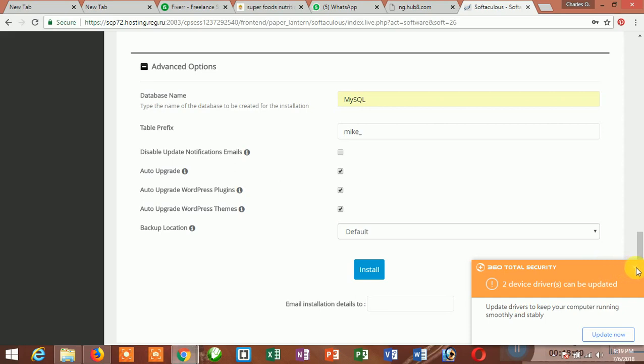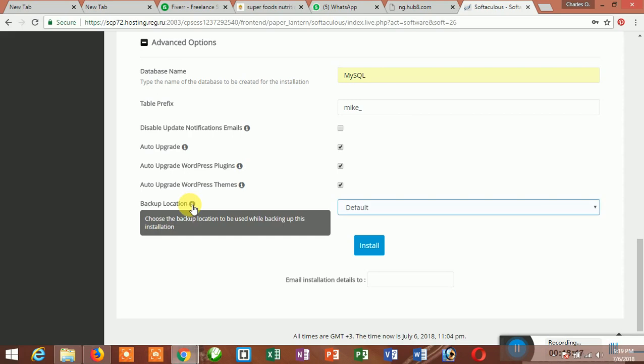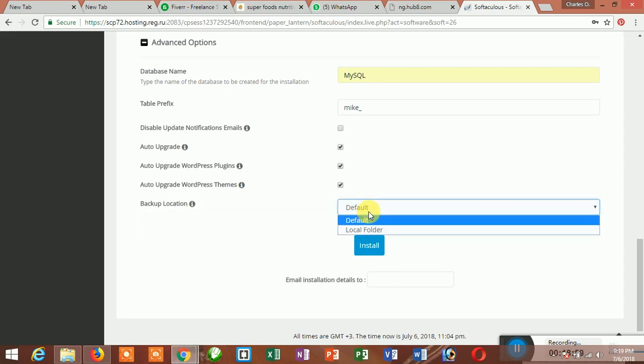Then another one is the backup location. If you don't understand this, in fact you don't even need to understand. What you need to do is leave it empty, leave it at default. It says choose the backup location to be used while backing up this installation. Choose default, so you can always retrieve it from default, but by the time you choose local folder, it will be on your system. Please let it be on default.